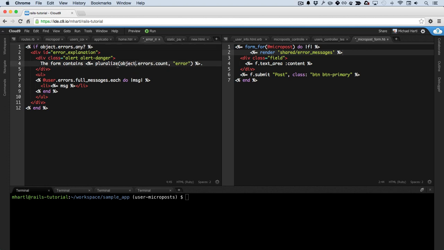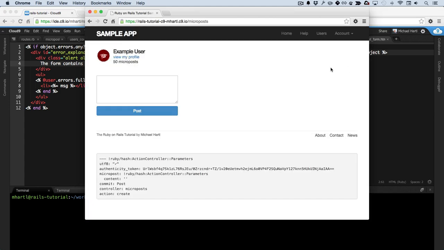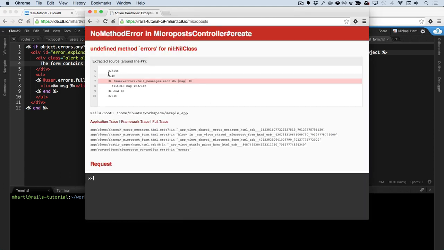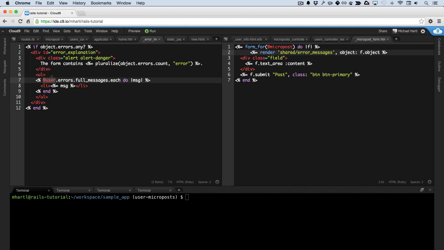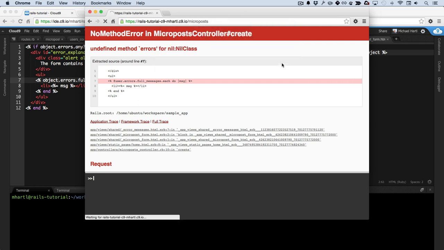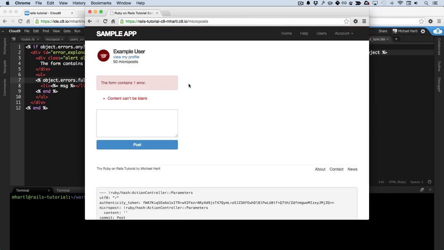We can do this, pluralize object.errors.count. Save that and go over here and give it a local variable. Render the error messages partial with object equal to the parent object of the form, so that's f.object. So this form variable here knows which kind of object it is. So if we save this, take a look again. Oh, we still have @user in there, don't we? Yeah, it's right here. Let's try that again though. This should work. Yeah, now we've got an error here. The form contains one error, content can't be blank.